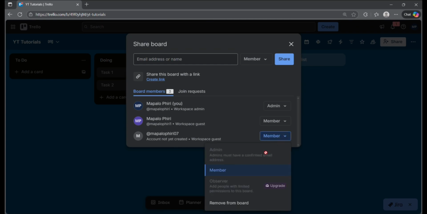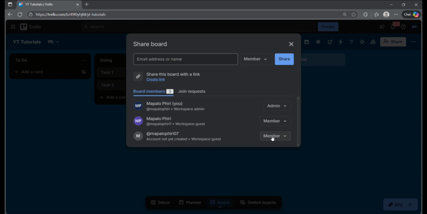And once you send the invite, they just have to accept it and they're in. They can also view the board, move cards, or leave comments, depending on the permissions you allow them. And that's literally it. It's quick, clean, and perfect if you're working with someone outside your team.